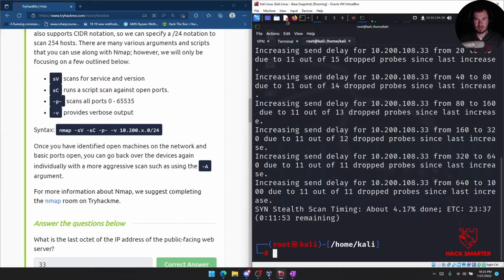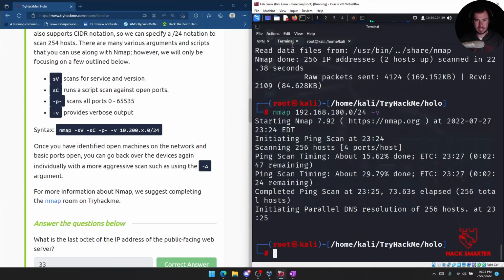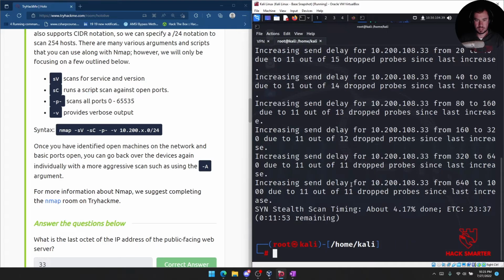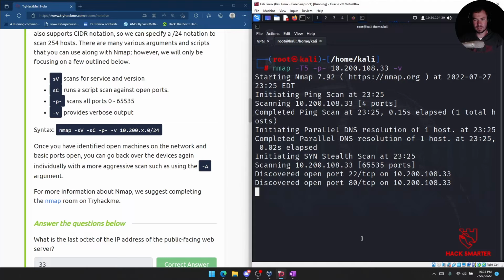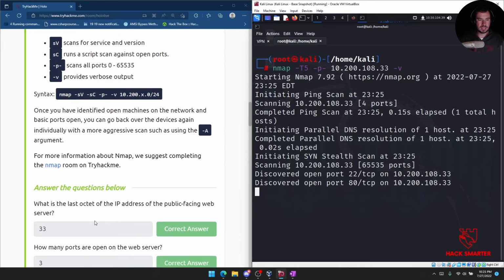Okay, that's going too long, so I'm going to stop this scan right here, just for now. We'll come back to it when we get to that IP range. But one thing we're going to do is I'm going to do T5. Up the aggression, up the speed. Let's see if that goes a little bit faster for us. So it finds port 22. It finds port 80. There's a third port, if my memory serves me correct. And if you look at the questions down here, the last octet of the IP address, that's 33.